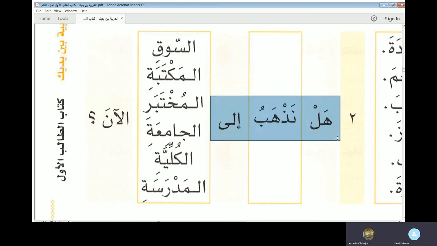Hal nadhhabu ila as-suq al-an? Are we going to the market now? Okay. Now means now. Hal nadhhabu ila al-maktaba al-an? Will we go to the library now?